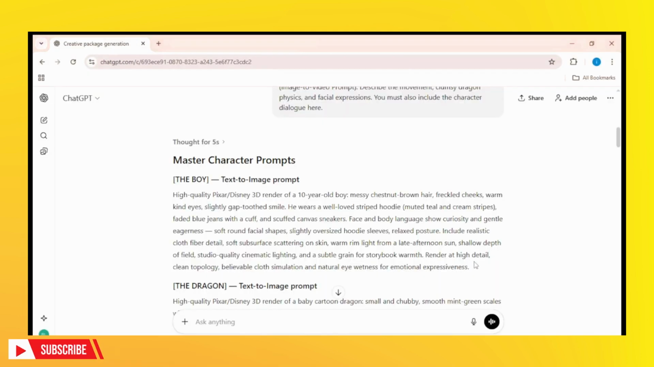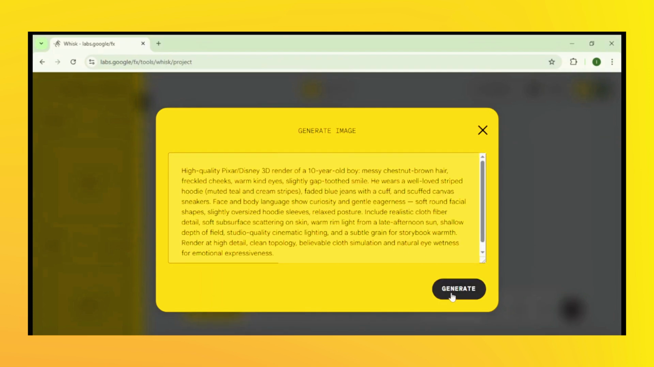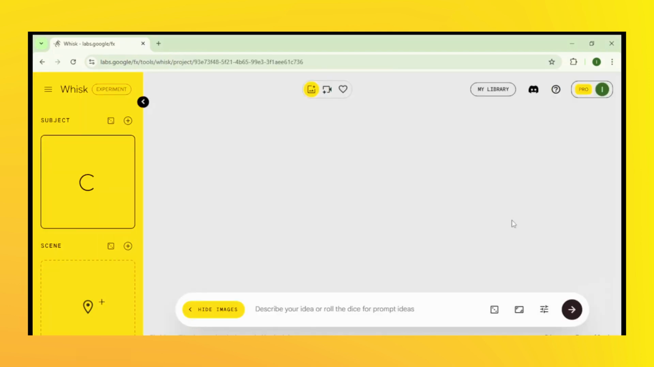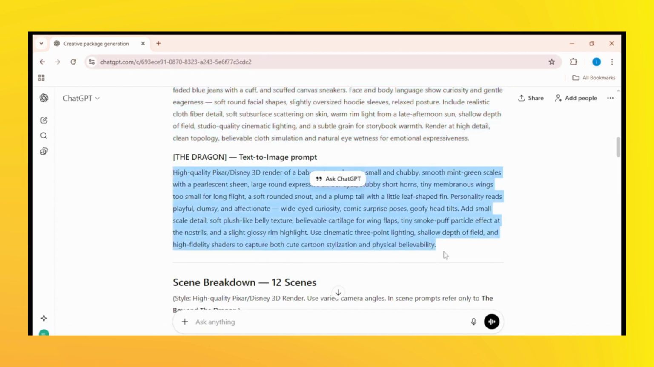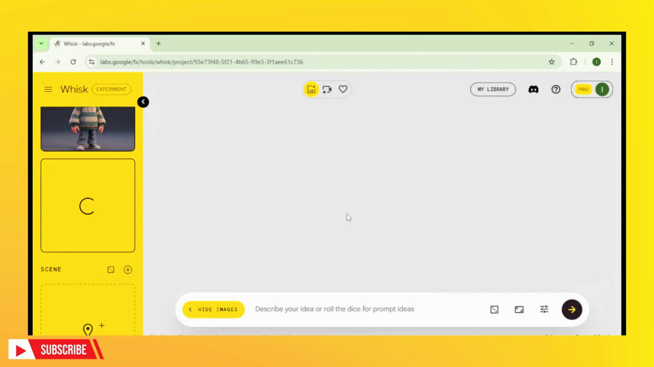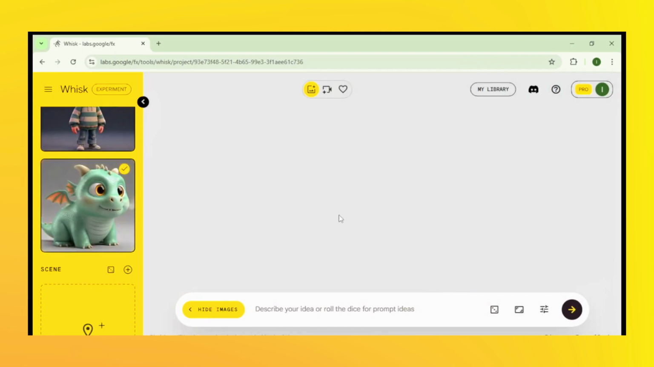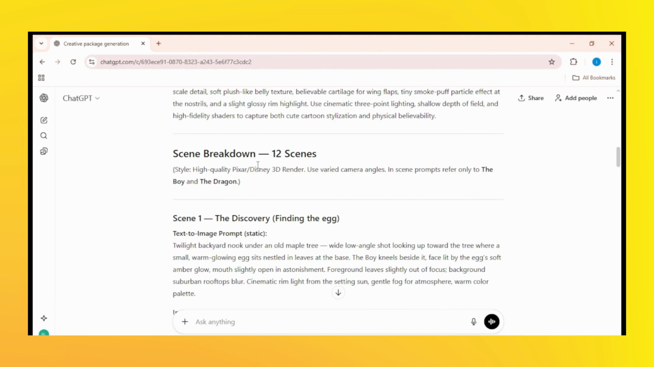First, click on Subject. Now go back to ChatGPT. Copy the first character prompt. Paste it into the subject box and click Generate. Within a moment, Whisk will generate and lock in your first character with great detail. Next, click on the plus icon to add another subject. Go back to ChatGPT again. Copy the second character prompt, paste it into Whisk, and click Generate. Just like that, Whisk will generate and lock in your second character.